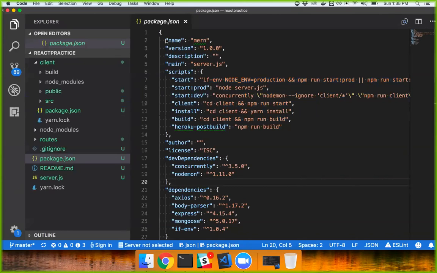Omar, while we're on the subject, just to clarify, so you did the yarn install in both places, right? Then you cd'd into the client, and then you did the yarn start inside of the client, and that means that it will run the server as well?